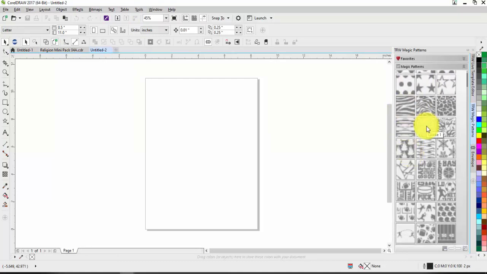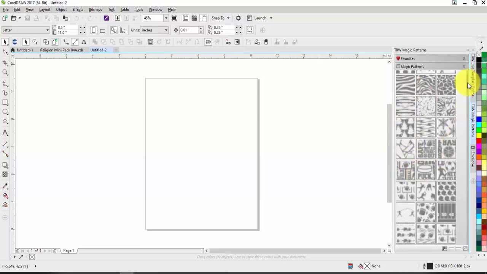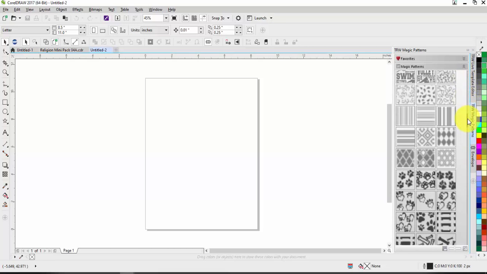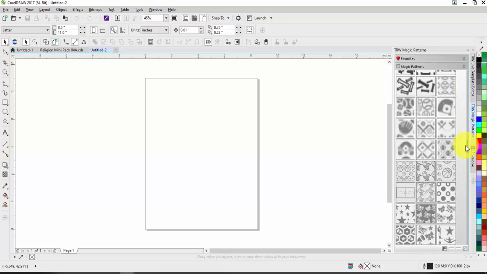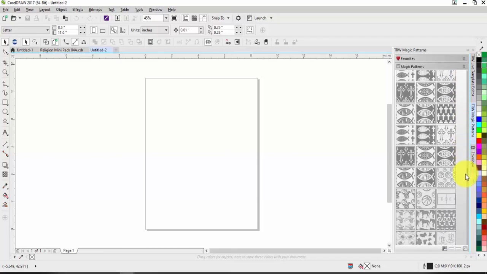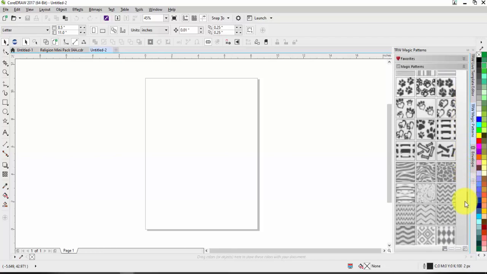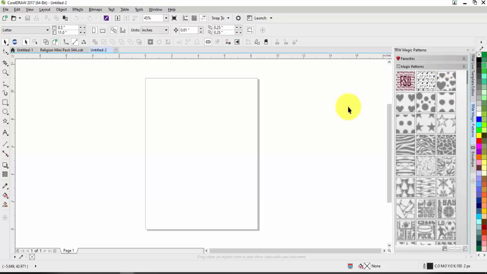So we have different ones like the Quake. We have some animal prints, and then we have some sports, some holidays, some paisley designs, some dog, animal ones, some more sports, holiday, religion. So we have a bunch of them.